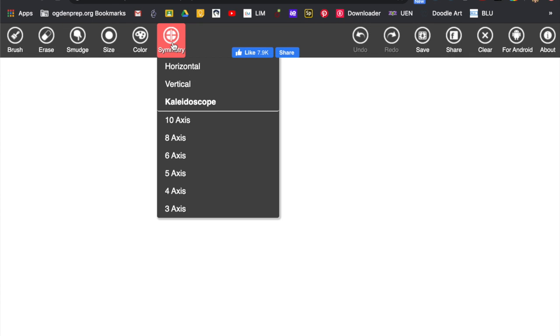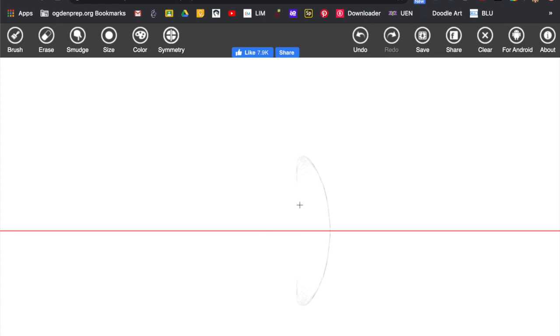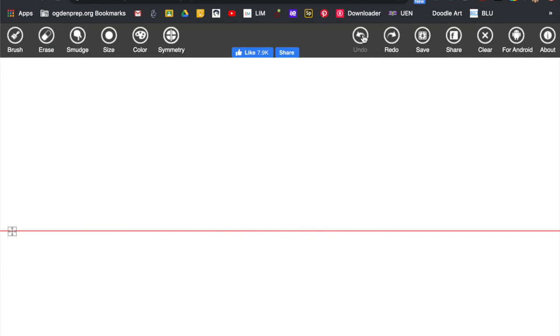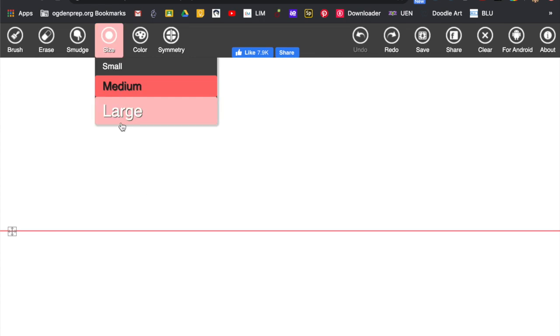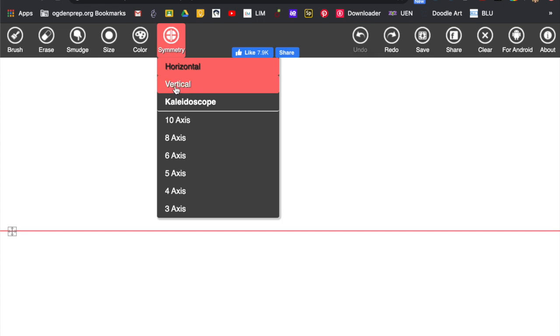This one is Inspiration something or other. When you click on symmetry, you can choose horizontal symmetry. It draws that line right for you down the middle. You can draw any kind of cool stuff. Oh, that's neat. You can erase it or you can undo. You can also change your brush size. You can change what kind of brush. There's a ton. You can change your color.